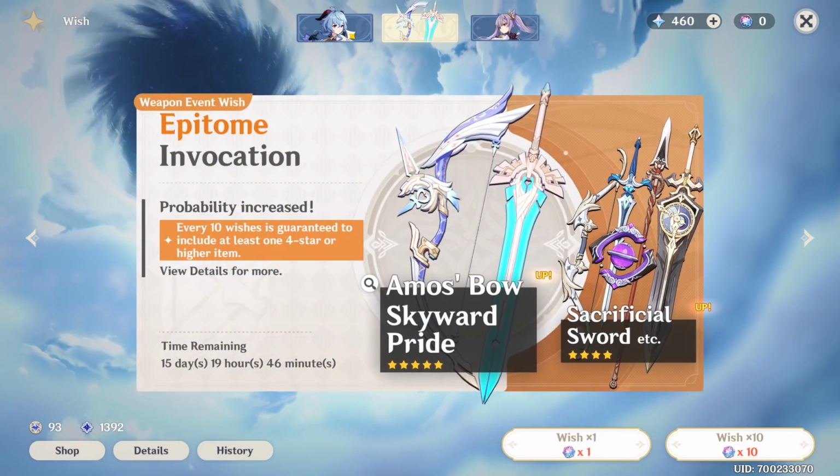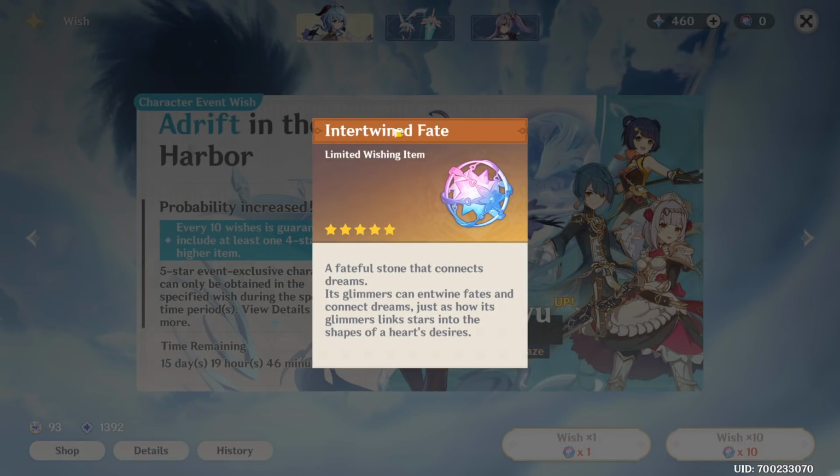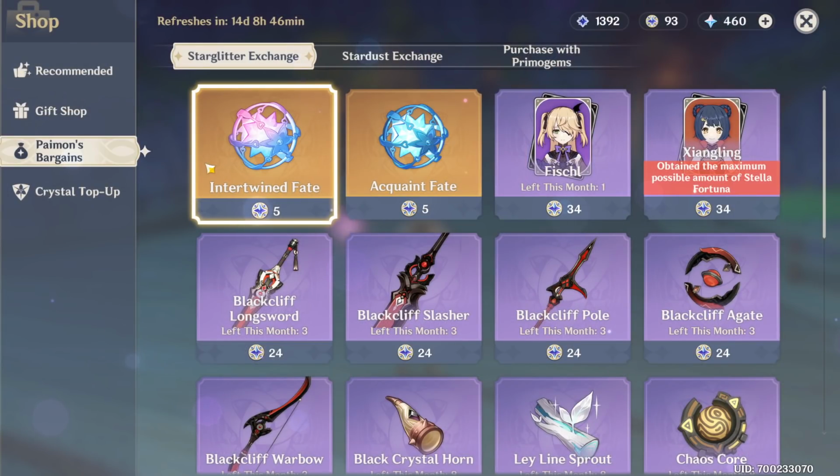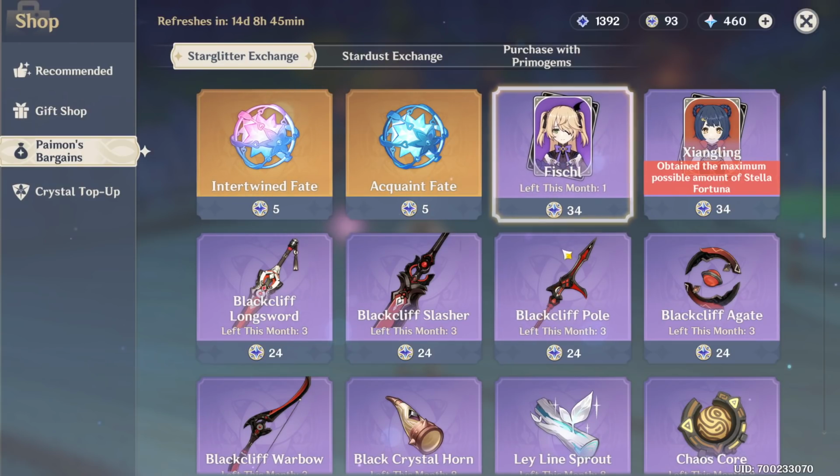However, when it comes to the other two banners, these do change every 3 weeks. So for any Intertwined Fate you happen to run across, you should save them until a banner comes up that you're actually interested in. When it comes to the currency you actually get back from summoning, which is Star Glitter and Stardust, this also comes down to personal preference.